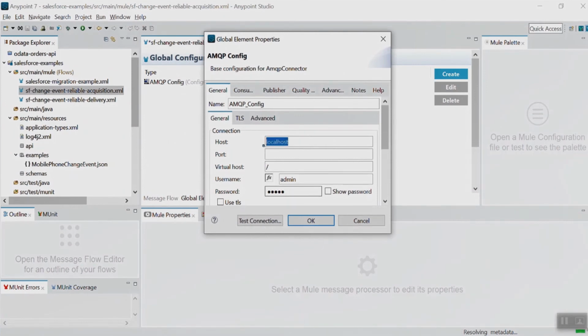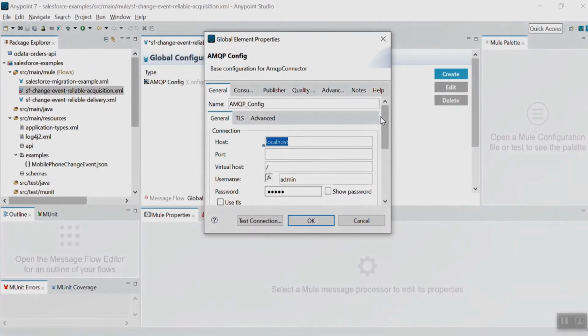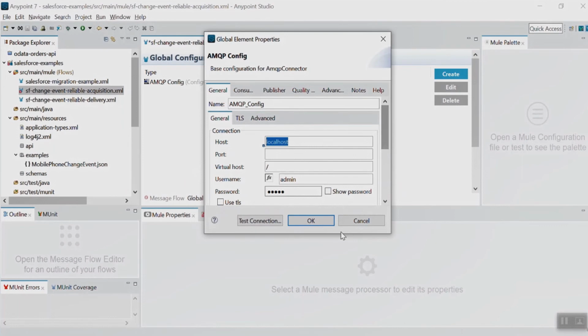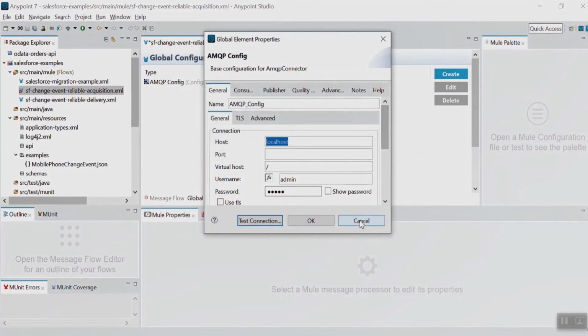And I'm setting up my RabbitMQ. Actually, I'm using a Docker container, so I can quickly just connect to it. And again, test my connection. I just use localhost and the defaults. I test it, and there you go, successful.